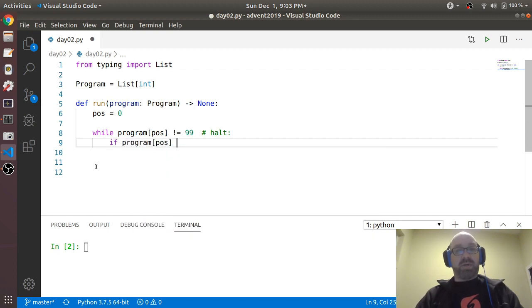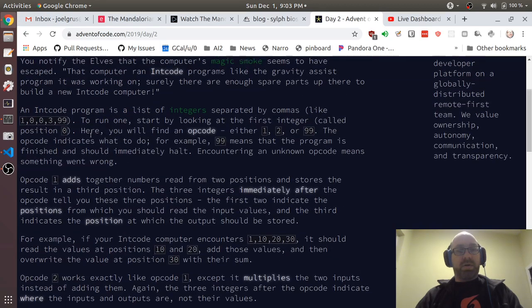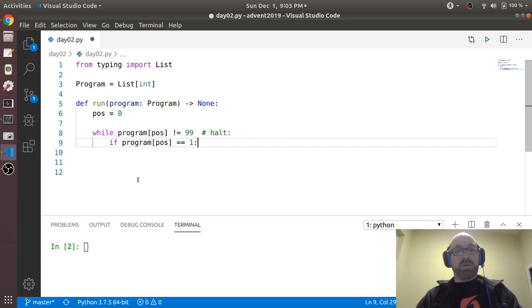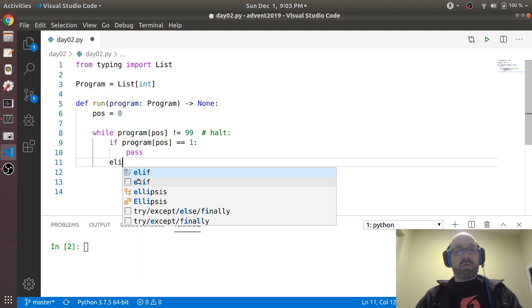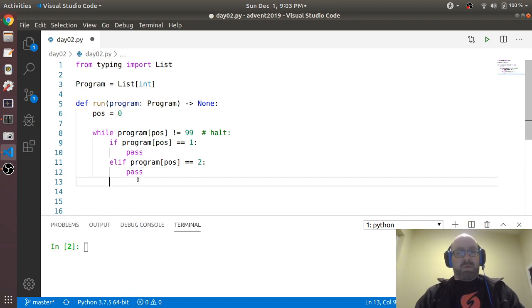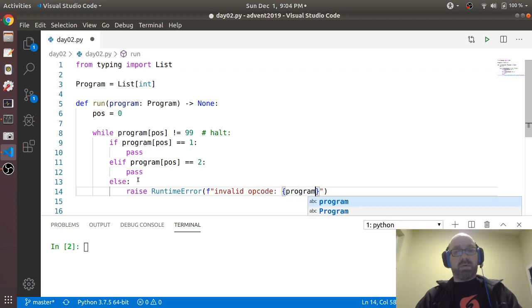If program[pos] equals 1, and then the two possible opcodes are 1 and 2. So 1 is addition, 2 is multiplication. Elif program[pos] equals 2. Else raise RuntimeError, invalid opcode, program[pos].